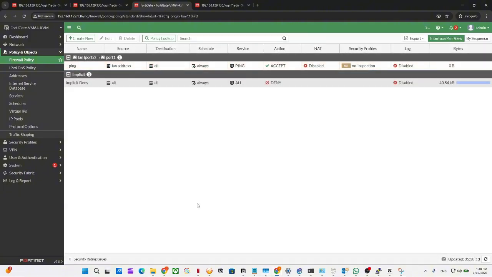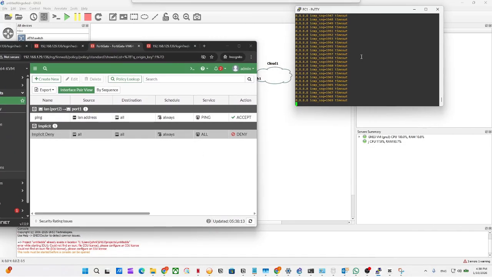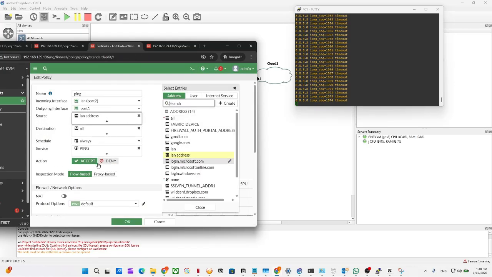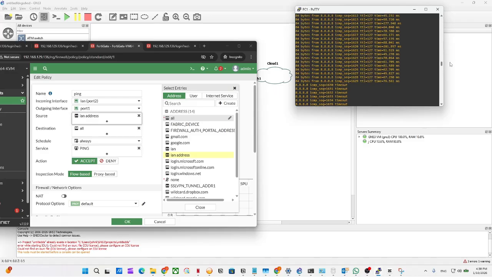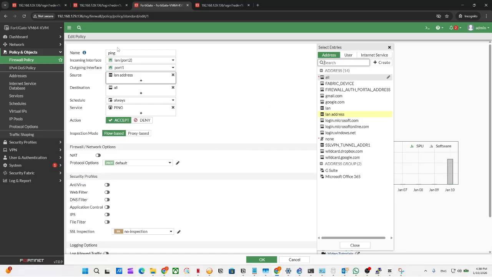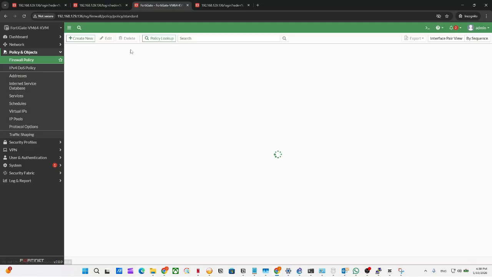Okay, so now I did this. And now it should be pinging. The ping should work. It should work because the LAN address actually, one second. Yeah, it is allowed. Okay, let's see, the ping service is allowed, and let's go and see here.